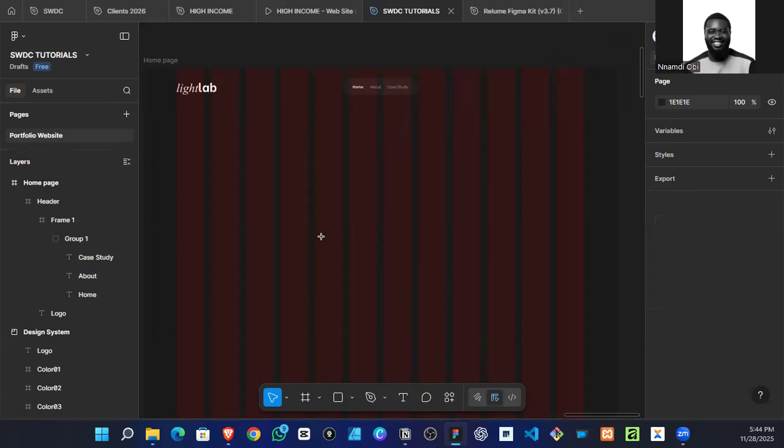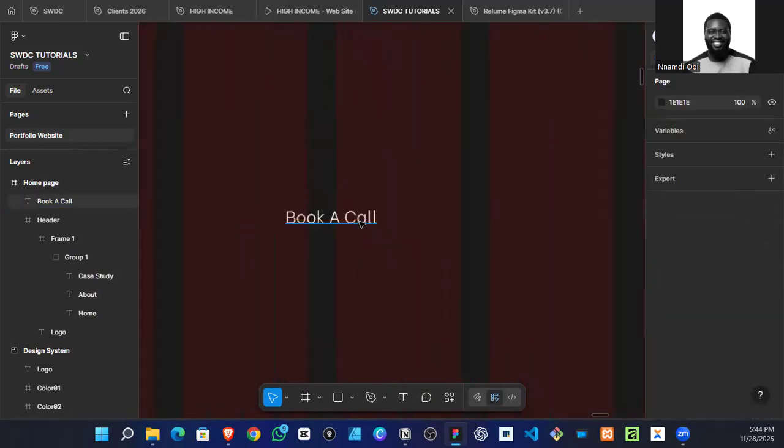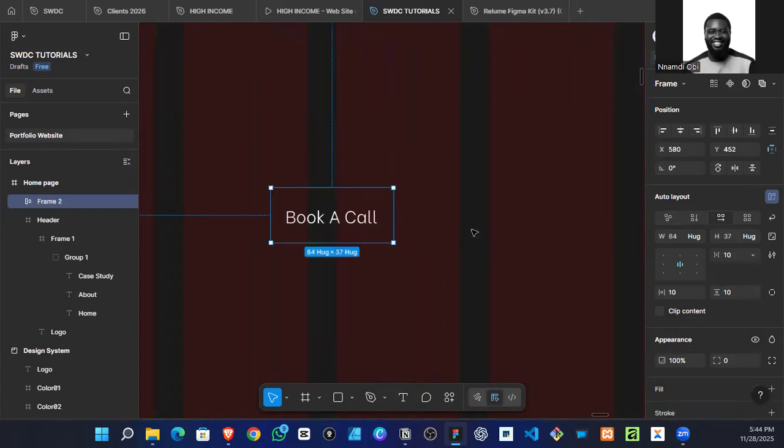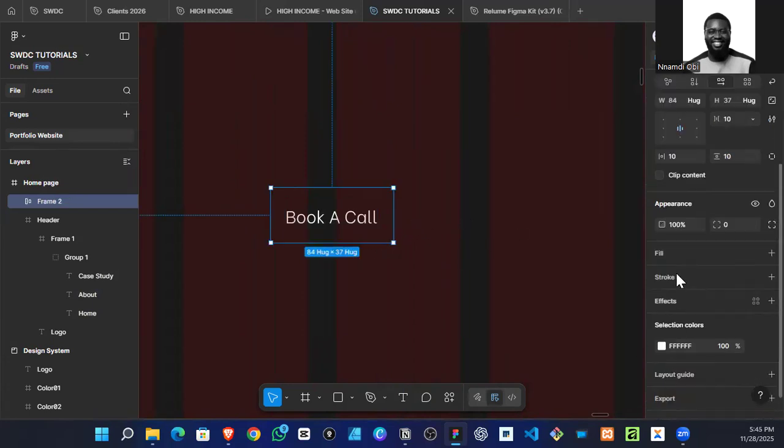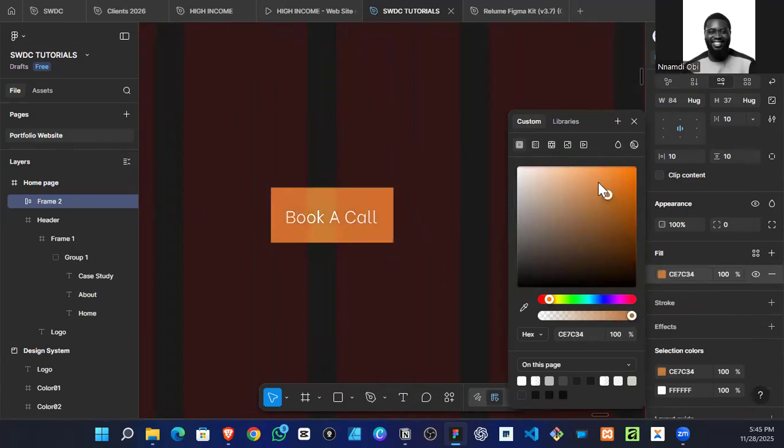And of course, let's add a button. So this button will say book a call. And we're gonna add an icon for a call. So what's gonna be the color? Should we make the color orange? I like this. I have an orange color that I use for my brand. Let's make the color orange.